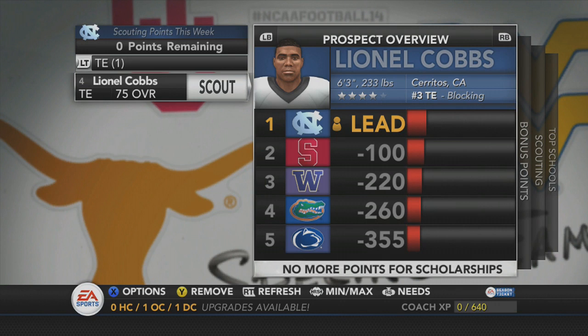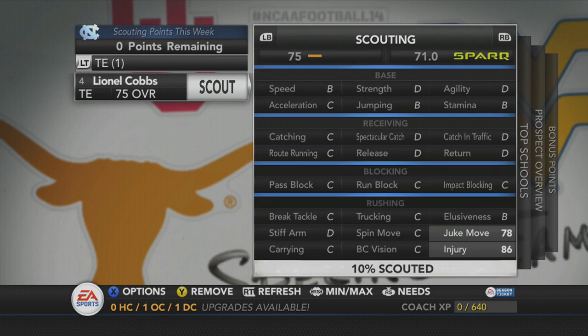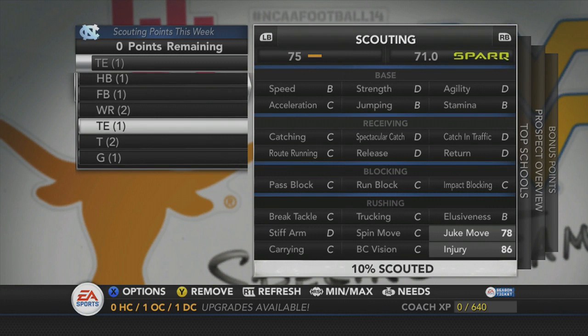Lionel Cobbs, a tight end looking to come to me, is actually the highest recruit that was first interested in me. So this is going to be interesting. See if it can show his points. There we go, 75 overall. Oh, never mind, it shows it right there.